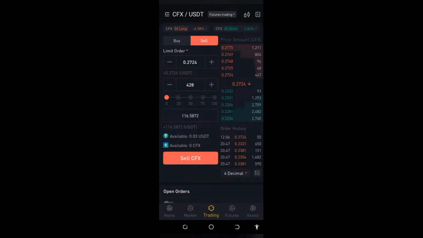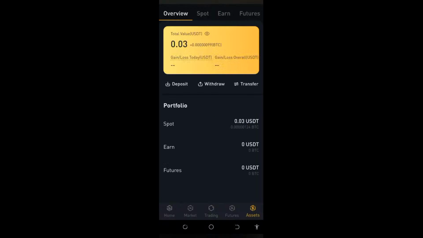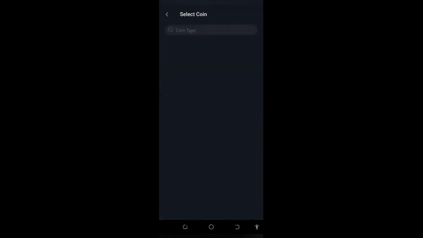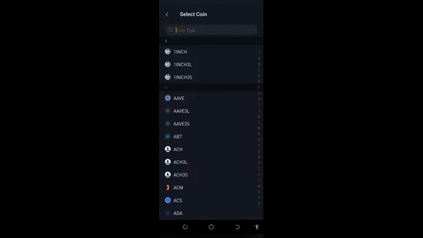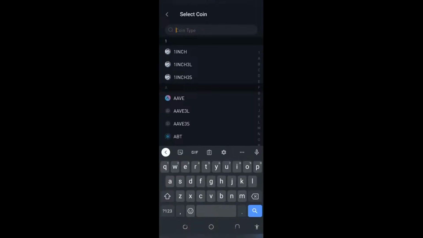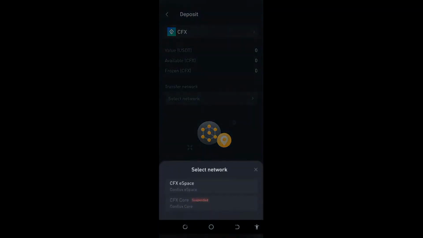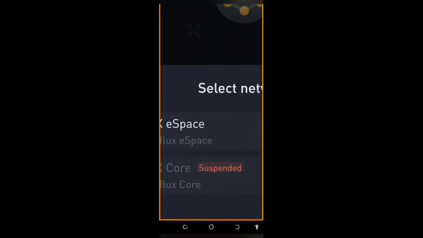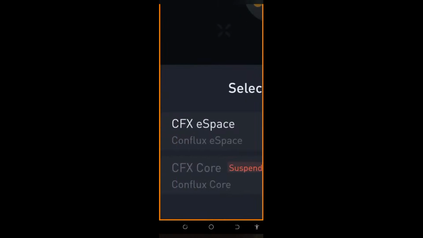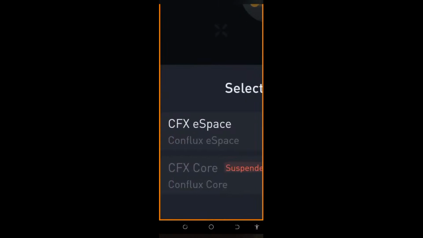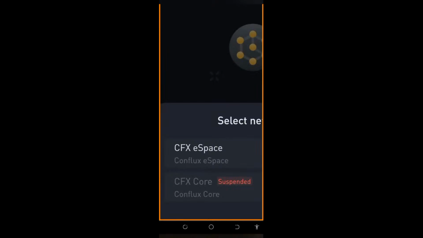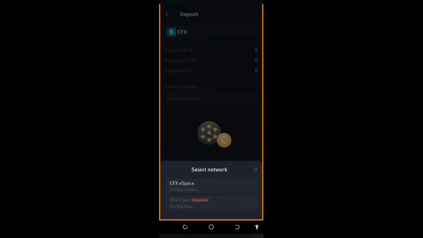let us check the deposit network, right? Let's see what it is to deposit, what's it called now again? CFX. Yes, CFX. All right, so I'm just going to click on that. Okay, what are we seeing here? We're seeing Conflux eSpace. We're seeing Conflux Core. Conflux Core is suspended while Conflux eSpace is available. Okay, so now let's just check this out.